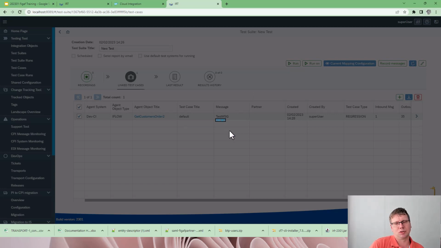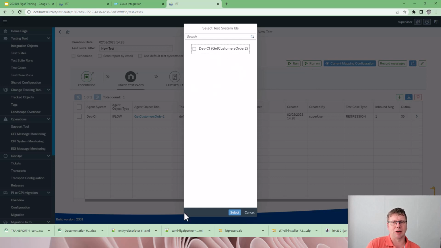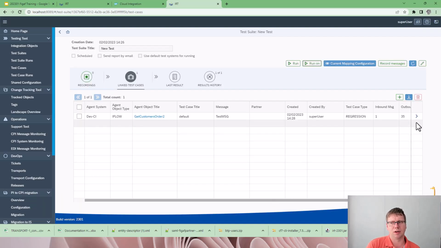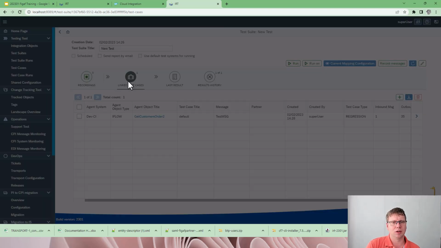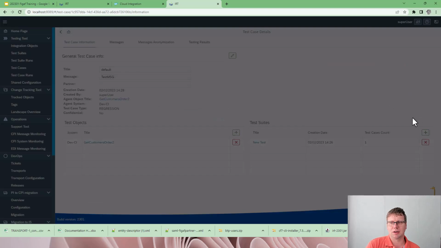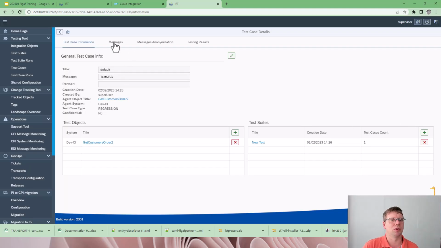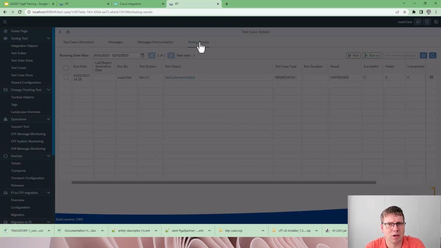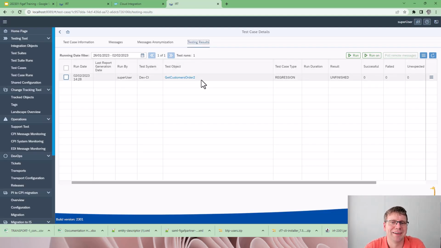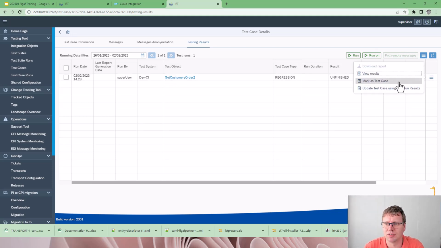That will then allow us to run it on the given system we have. We can select run on. That will then allow it to run on some other scenarios we have. To see the data of it, we can go to the last testing result. We can also go from here, click here. That will show us the test case. Here we can see the input messages. We have some anonymization. And here we can actually see the testing result that has been processed for this scenario.